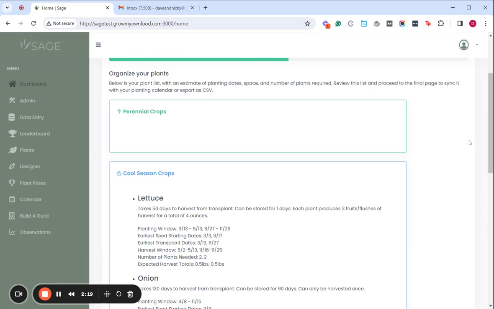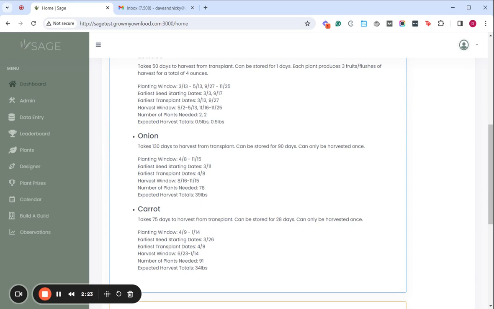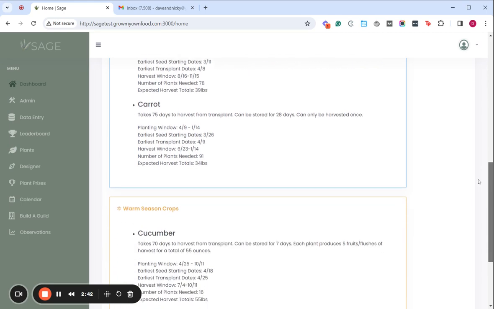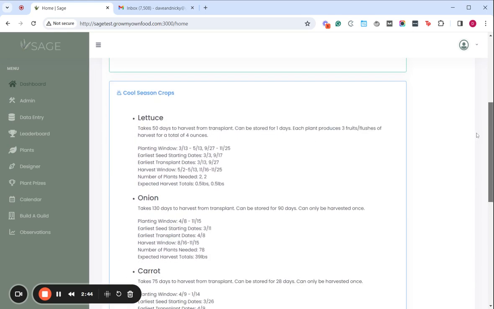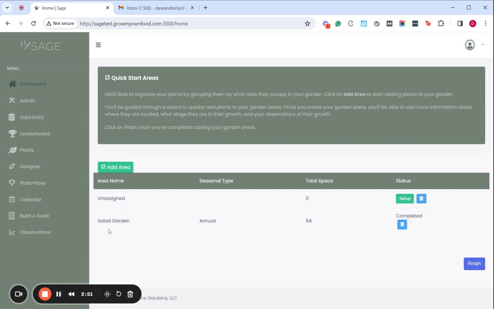We go to the next page. We see some information about different planting windows that is calculated for our climate. In our case, it was for Northern Virginia, which is Zone 7B. You can see recommendations on when to start your different plants. And it's grouped them by cool season and warm season crops. So we'll click Save to Area. Now it's created this area.